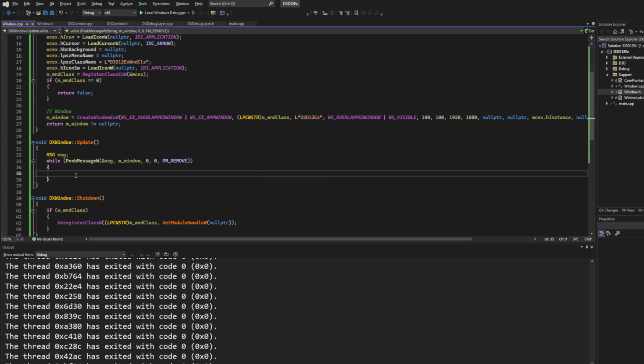What are we going to do in that while loop? We're going to translate the message. Translating the message is required to translate parameters around. I don't really know why, but you need to translate that message to a certain format, and then you need to dispatch the message.